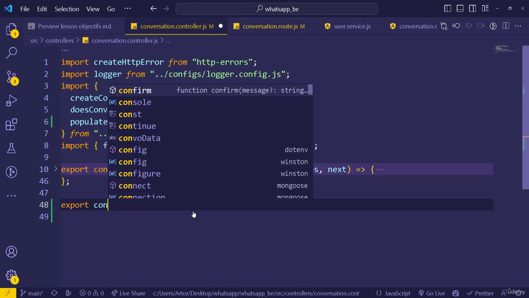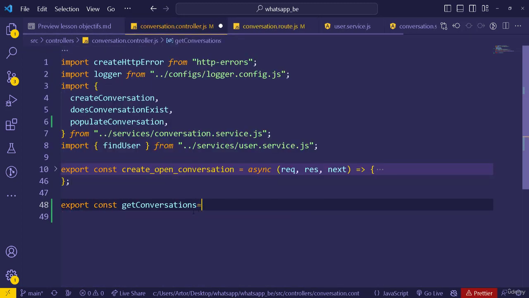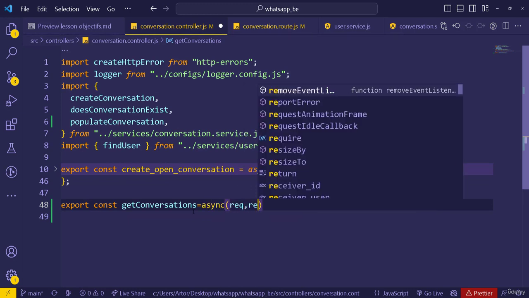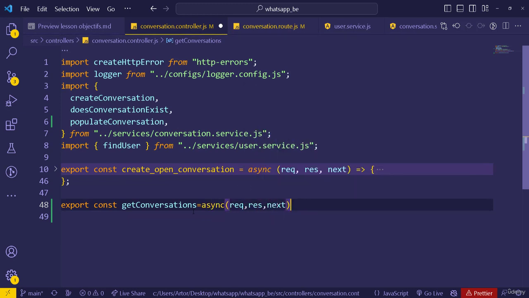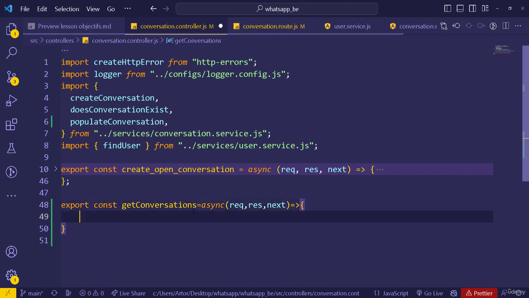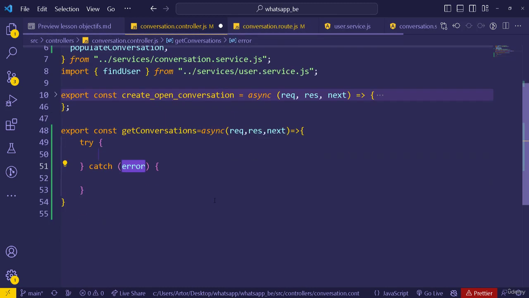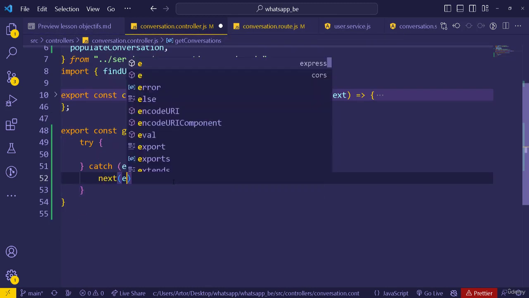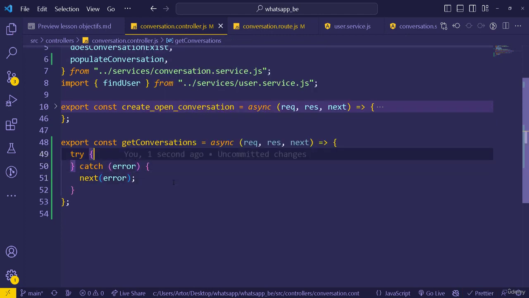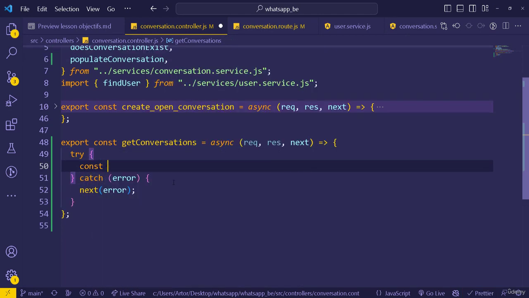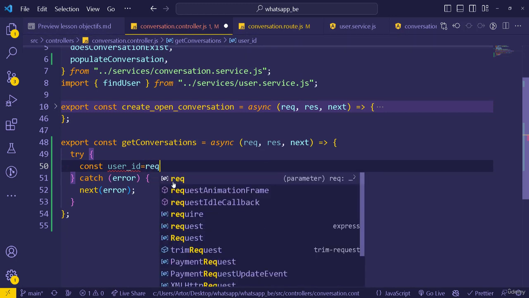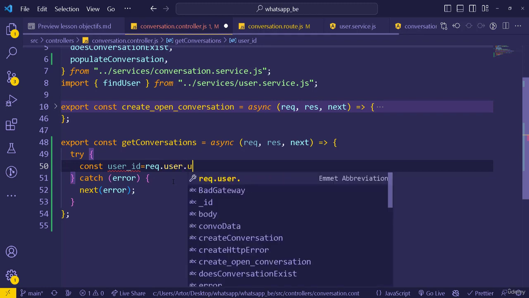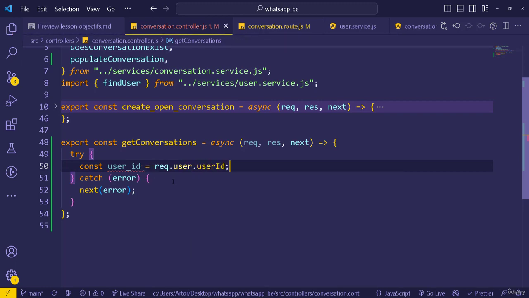So export const, and then an asynchronous function with request, response, and next. Simply, we can have a try catch as usual. And in the catch, we just go next and then arrow. That's it. Now we go back to try. First of all, I need to get the user ID that is logged in right now, because that's the user we want to get the conversations for. It's simply accessible in request.user.userId, as I explained, using middleware.